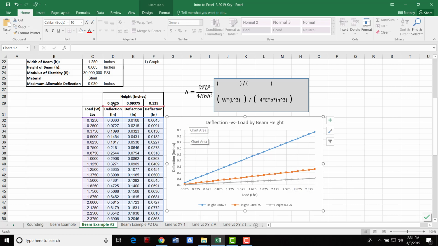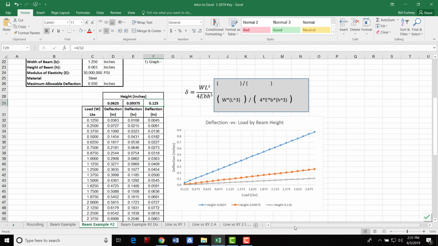Also, I want to point out, notice right here I have height 0.125. Look, if I change that to 0.3, notice over here, that changed to 0.3. So that legend description is live tied to this right here. It says height 0.3. So if I change that back to 0.125, it changes it back right there.